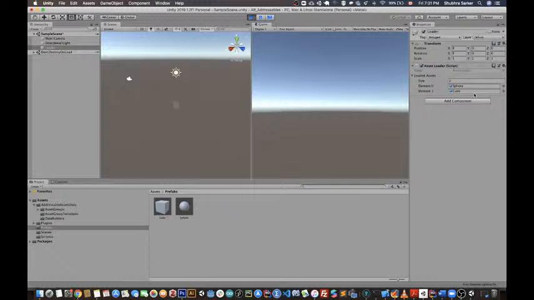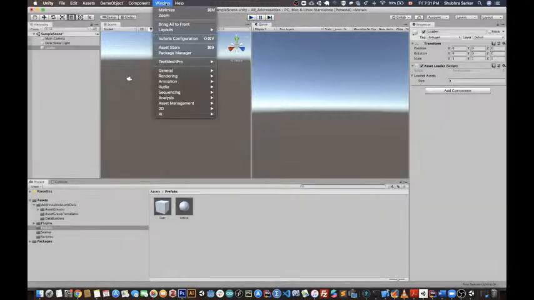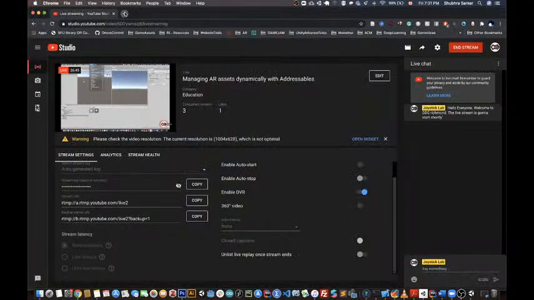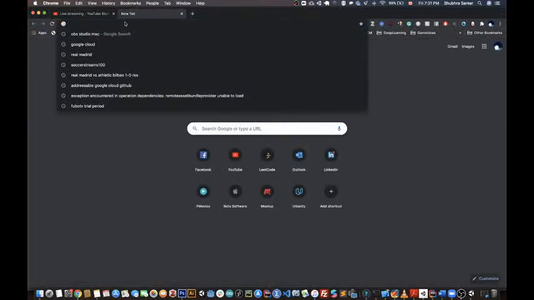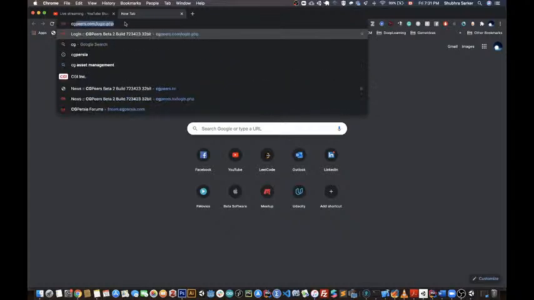Well, let's see. Now we are loading everything inside our project and we don't have any remote server. So what we're going to do next is basically make it so that everything is being loaded from our cloud, right? So now we're going to need Google Cloud. So to do that, let's go to the browser and we will search for Google Cloud.